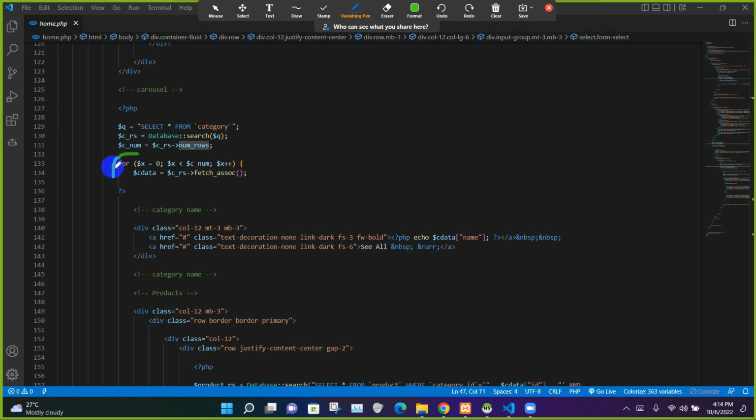In here we have started a for loop, and here we have created a variable $x and assigned 0 to it, and then we have checked whether the $x variable value is less than the $c_num variable's value, and then here we have put $x++. In here we have taken a row from the $c_rs variable and assigned it into the $c_data variable.